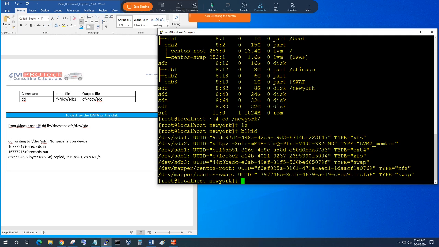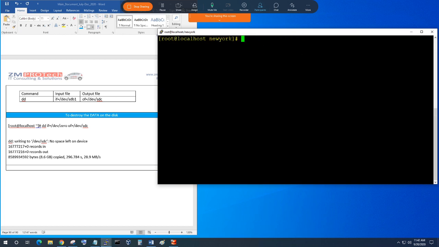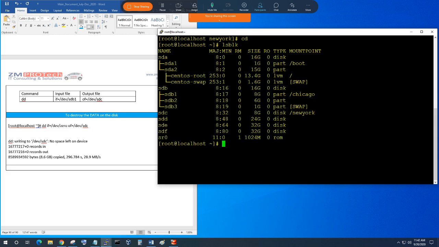So what we are going to do is, before that, let me clear this here. We do lsblk. So let's make an exact duplicate of this to SDD. What I'm going to do is dd, input file equals /dev/sdb, output file equals /dev/sdd.